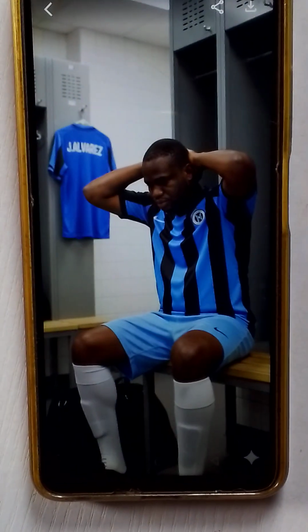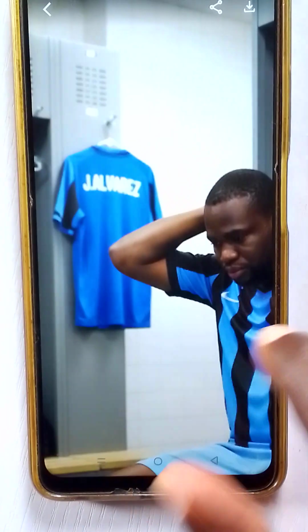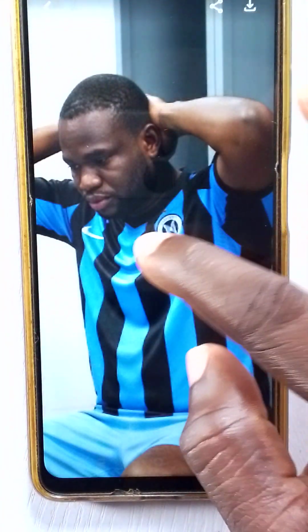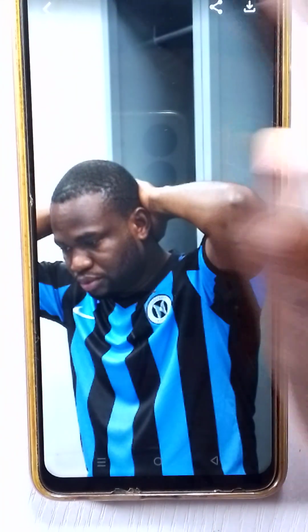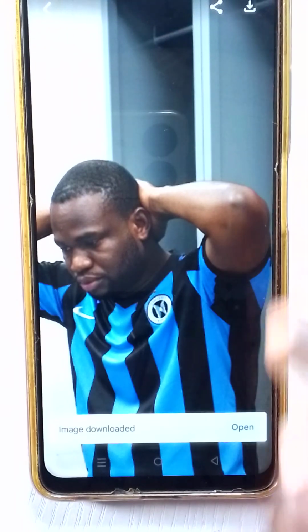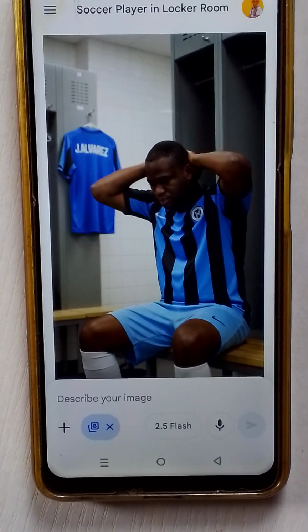So look at what it generated for me now. Are you seeing it? With the J Alvarez jersey, look at it now. Very clean. If you want to save, you click on this button to download the image to your gallery.